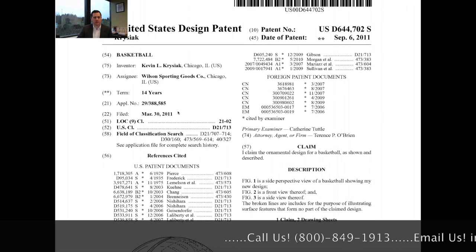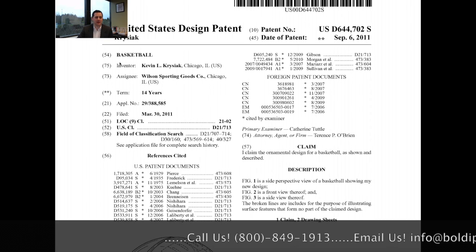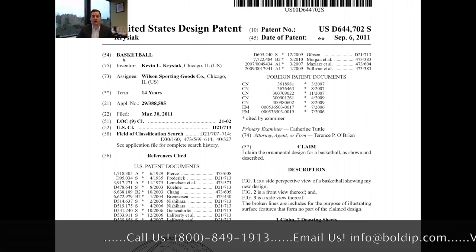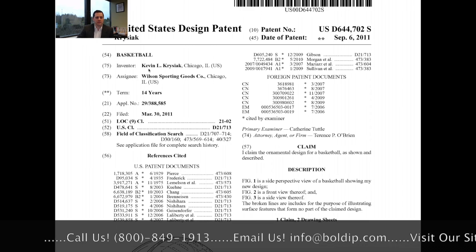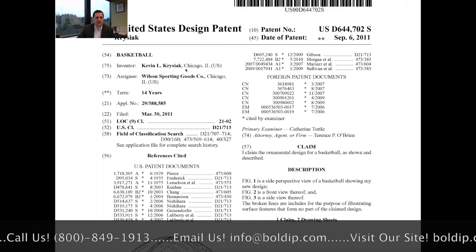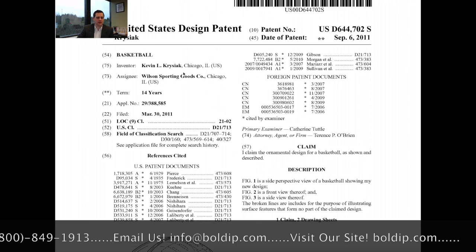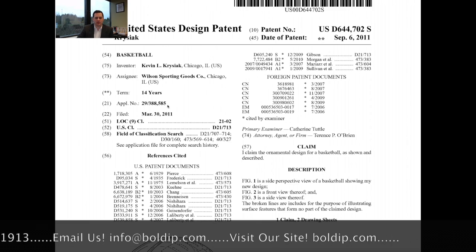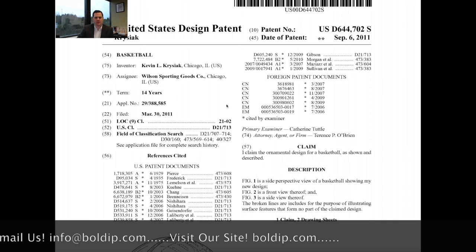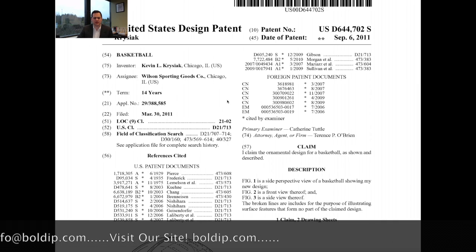The information here is largely the same. You can see the title is just basketball. You can see the inventor, Kevin Krisiak out of Chicago, Illinois. And there was the application number while it was pending. So let's take a look at the actual drawing itself, and dig in.